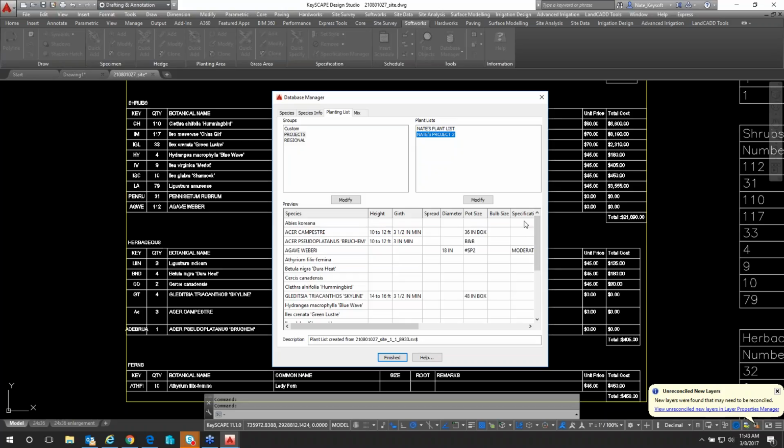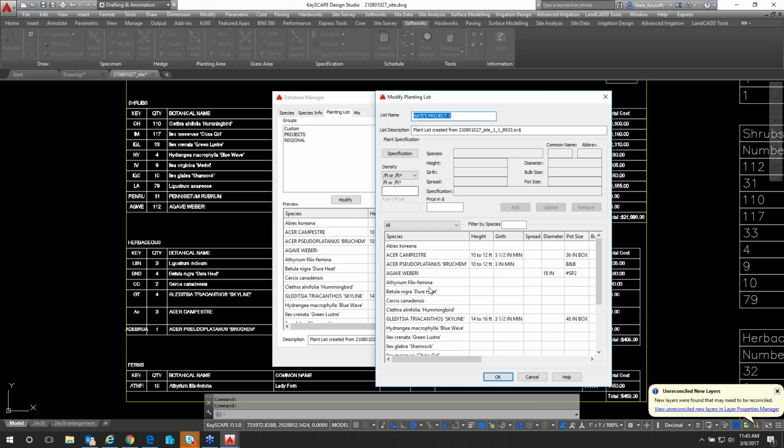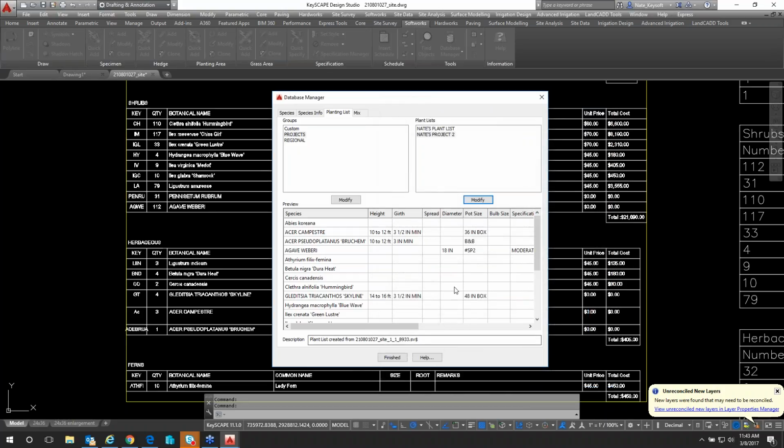Now when I go to my next project, I can use this as reference, and I can either build on it, I can do modify, view, edit, and I can add more plants to it. I can make modifications here. It's a good way to build your library over time and really build up that plant list.